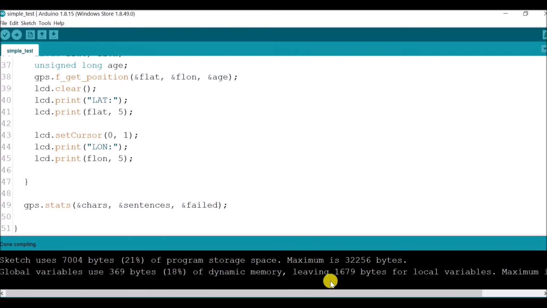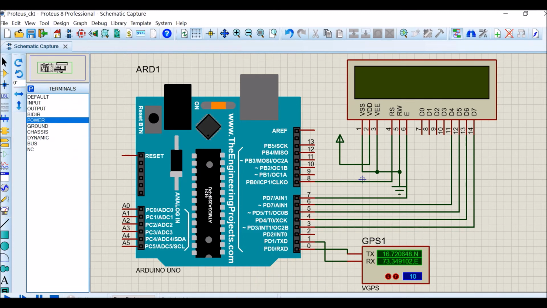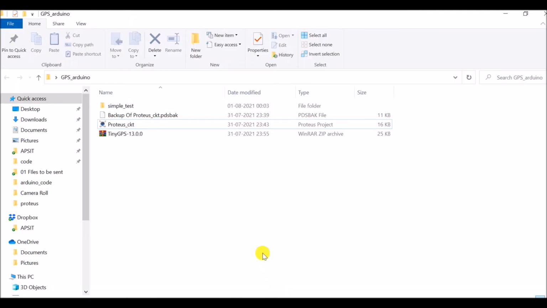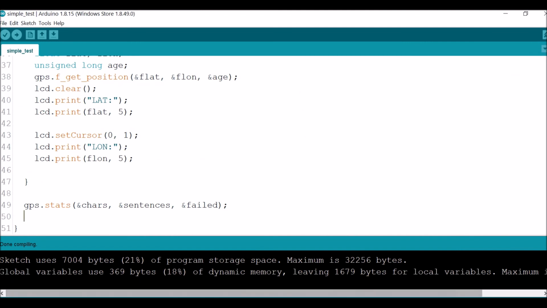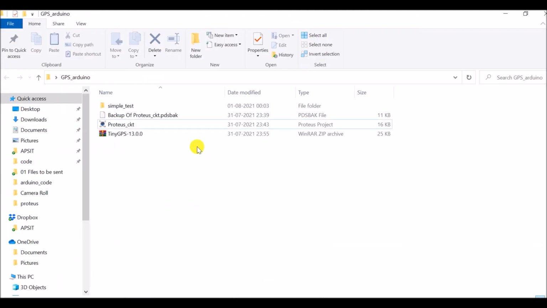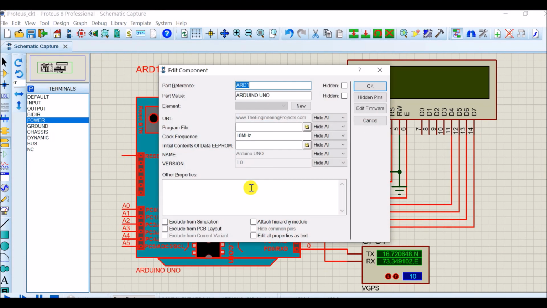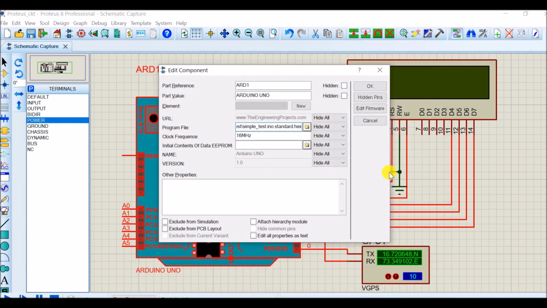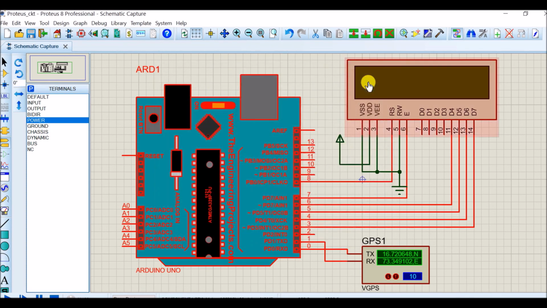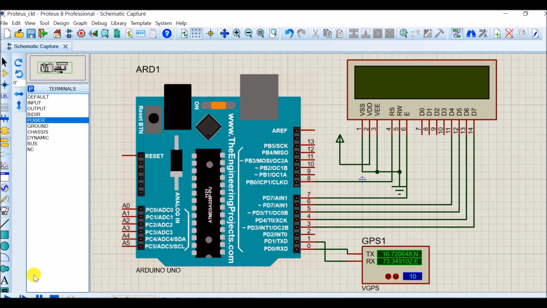So now you have to open Proteus, and if you open our folder, then you will find a simple test. This is the name of our Arduino project, and this Arduino project has created a hex file. You can find it here. There is a hex file. So I have to give the path of this hex file, so you just double click on it, and you select Program File. You select this folder and choose this hex file, that is the first one, and say OK. Once it is done, then you have to run the simulation.